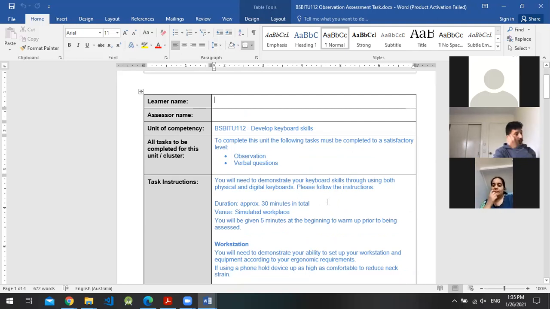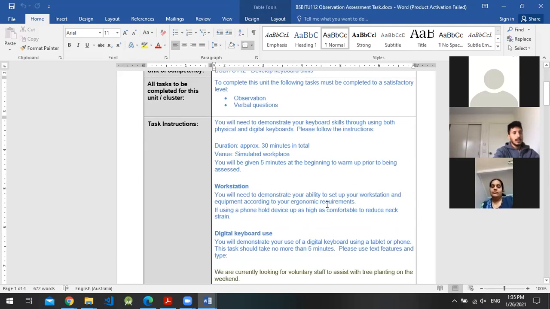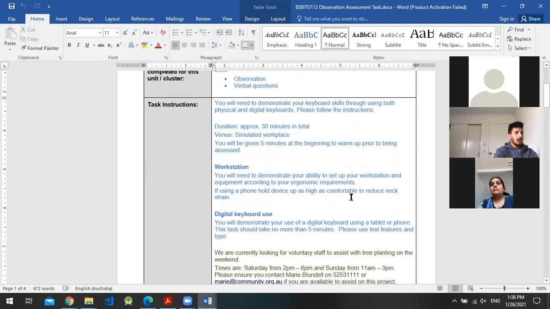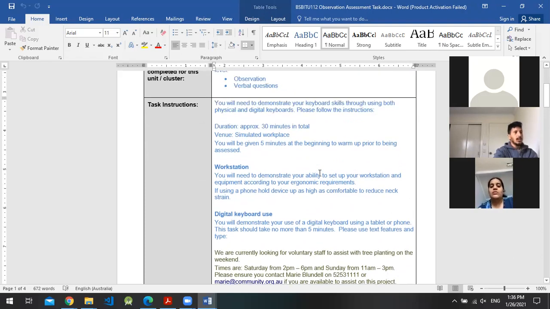So let's start with the task. As I've already told you, the task is divided into two parts. One is observation, the other is verbal questioning. If you got a copy of this file, you may have a look on your computer as well. Let's start with the first observation task. If you look at the instructions, it's 30 minutes total. Is this the assessment task workbook? That's the workbook. Okay, I'll open that on my PC as well.